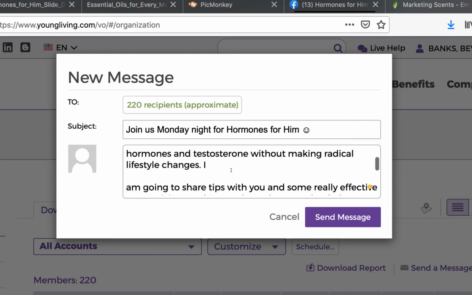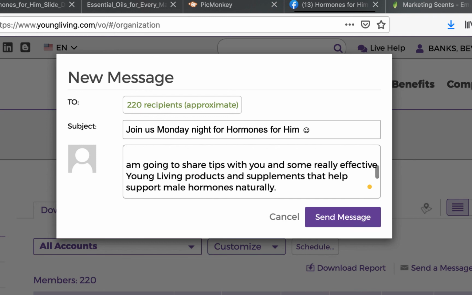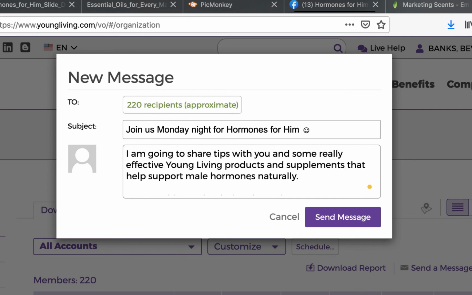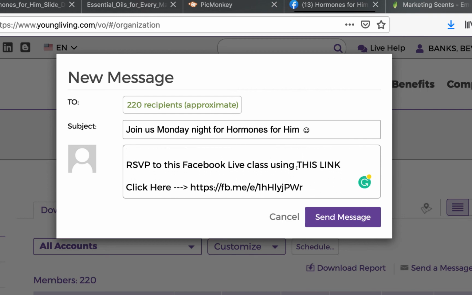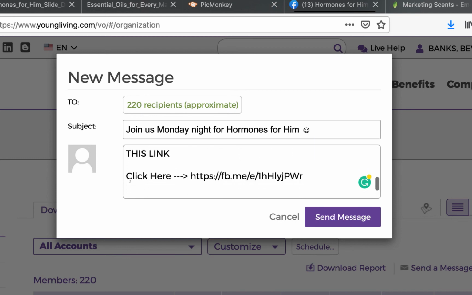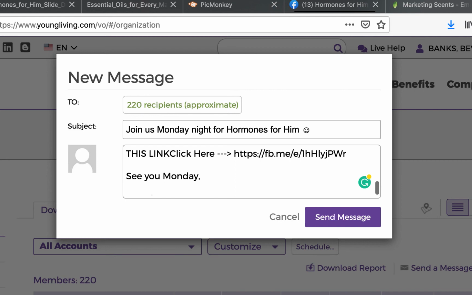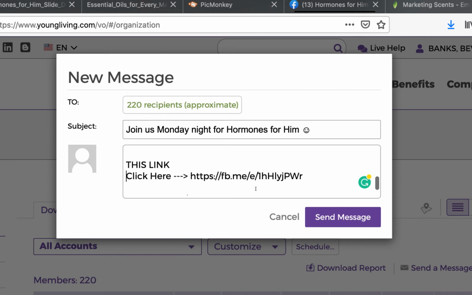And then as you can tell, sometimes the spacing copies over a little strange. So you'll have to go through and just kind of make sure. Tips with you, RSVP using this link. Okay. So we're going to put this all on one line because you also can't hyperlink. Okay, so we're going to leave this right here.